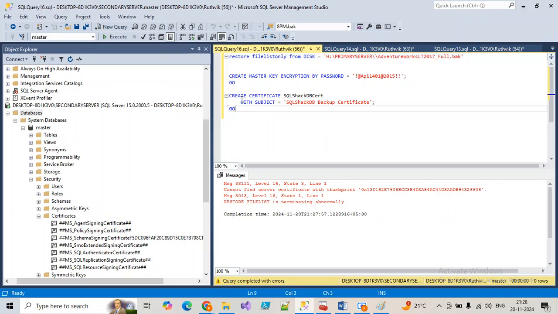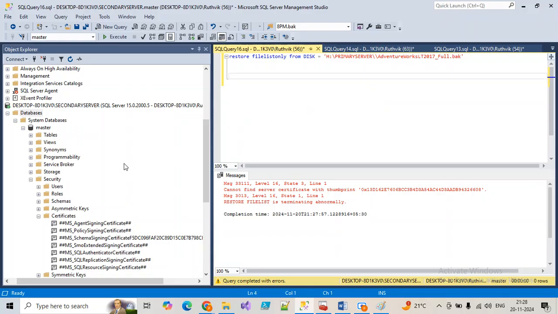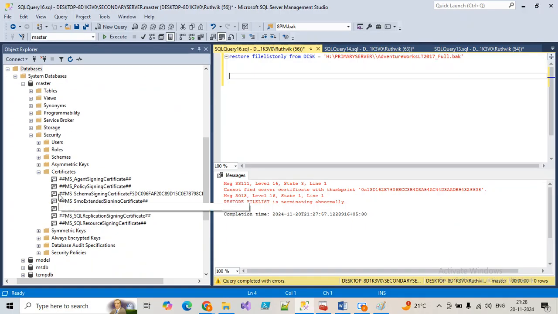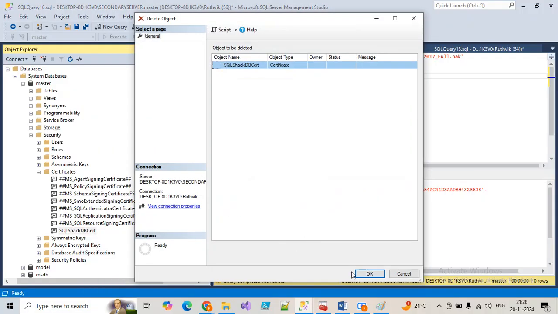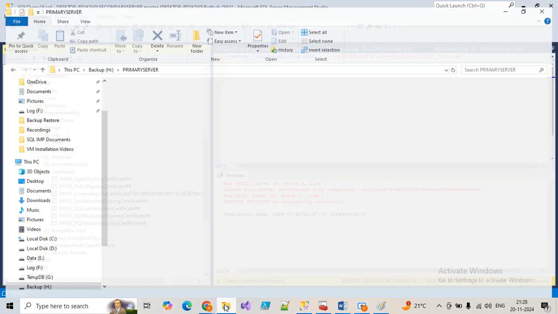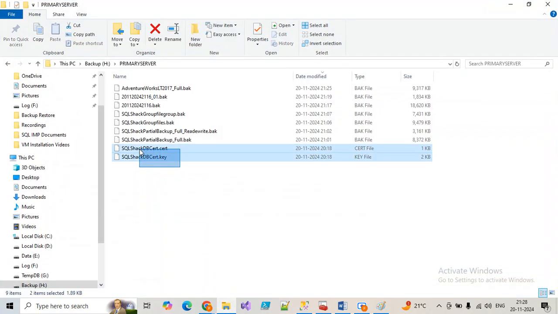Even if we create it with the same keys and the same name, it is not able to open the backup file. For that, what do we need to do? Delete it. It is not going to work. We need to share these files to the end user. Whoever is going to use that backup file, we need to share these two files. Then only are they able to restore. Clear?